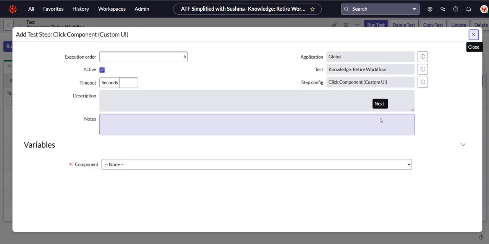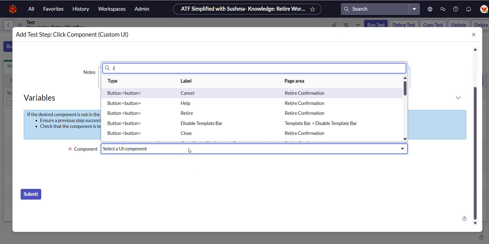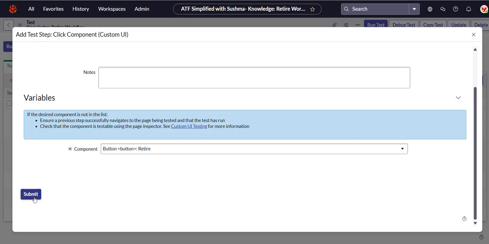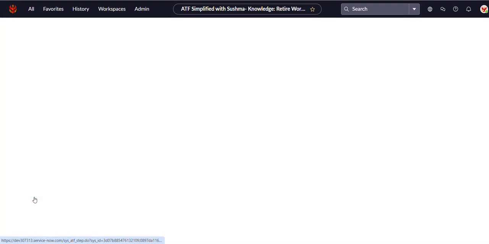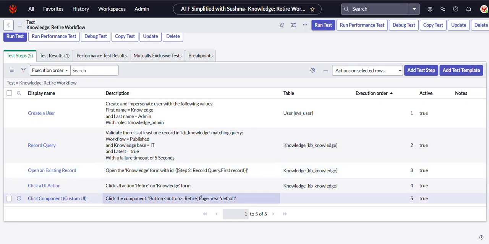Components are retrieved. Now click on next and then need to search for the submit button and click on submit. And after this, the article will be moved to pending retirement and an approval will be generated.